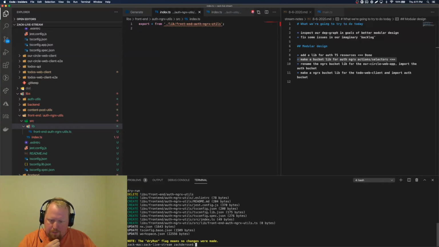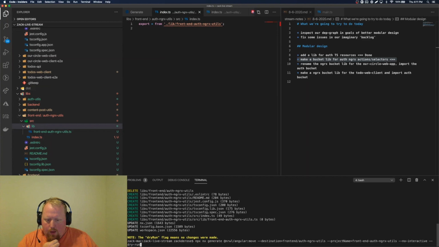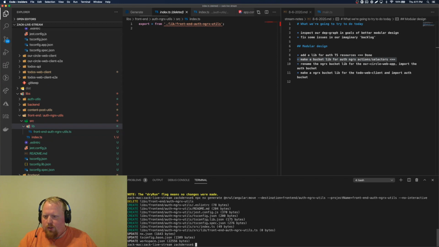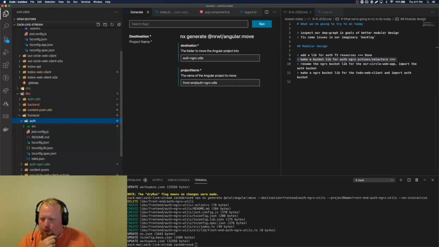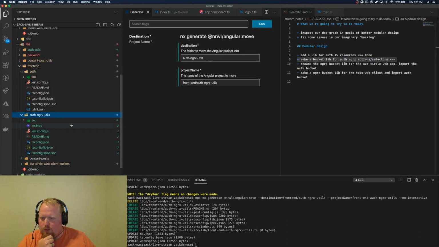Johanna is so awesome. She thought of everything. So let's run this without dry run. And that should just magically move this over. It's going to leave this empty directory here, so I'm just going to delete that. So there it is, our auth ngrx utils. I wonder at some point too, I don't want to do this today, but we could do something better with the way the directory structure works. That's kind of ancillary. Using this move schematic is going to make that a lot easier than it otherwise could be, if we want to redo the directory structure.